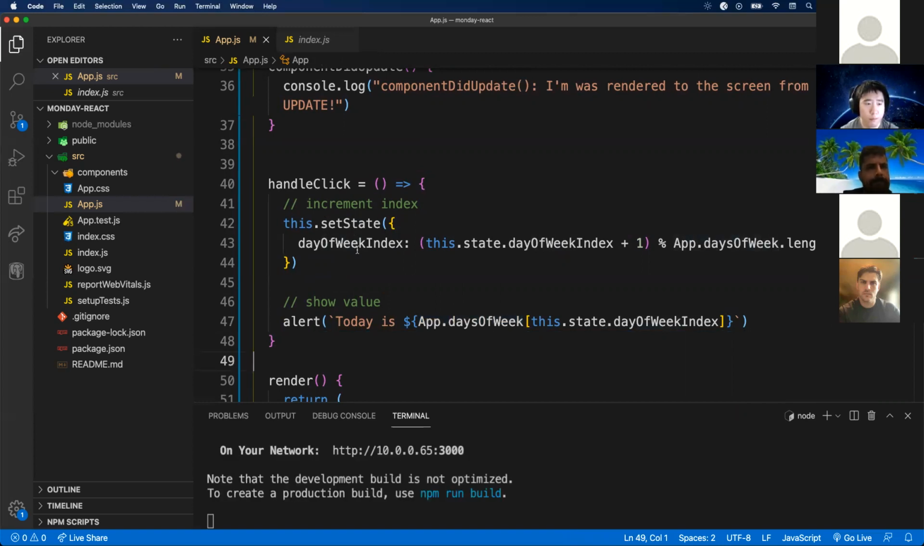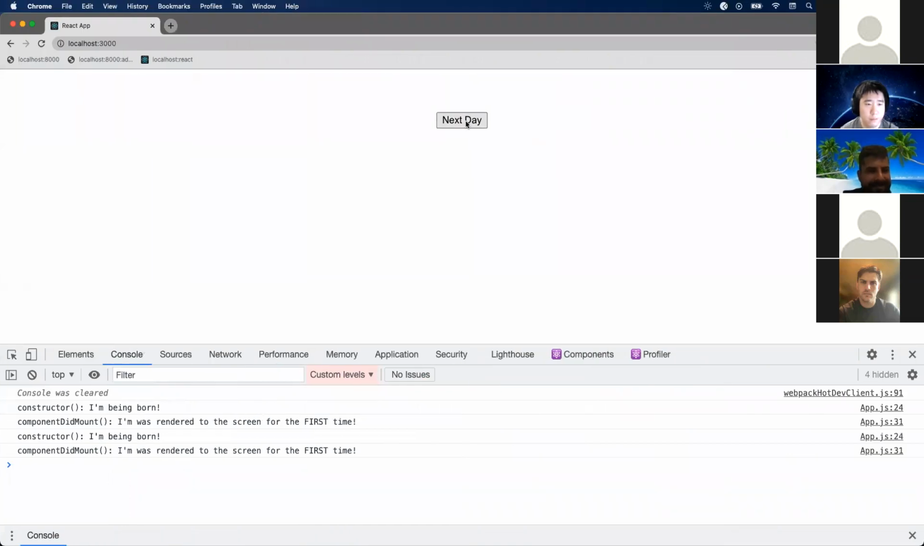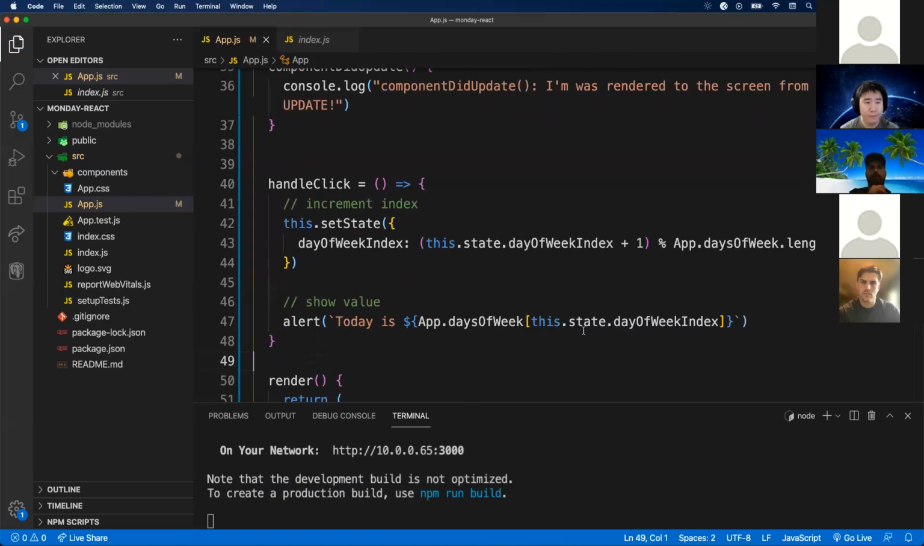All right, so if I do this, I would expect as a developer for this to be Tuesday, but I'm going to tell you it's actually going to be Monday. So I hit next day. Notice I get Monday here. Why do I get Monday? You haven't made a decision on whether to use the incremented day of the week or the 0. Correct, but I called set state here, so my day of the week should be incremented, right? I'm updating it here.